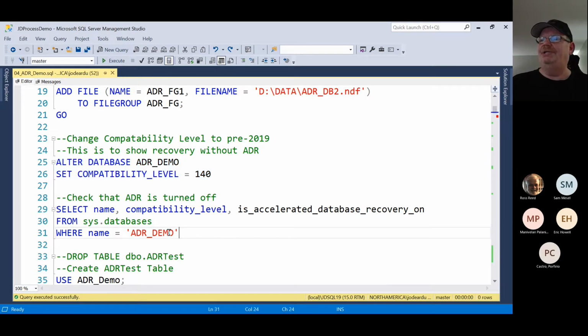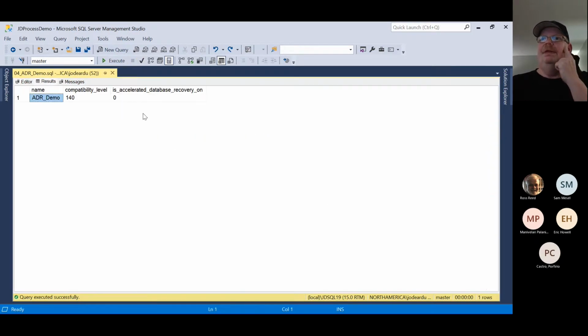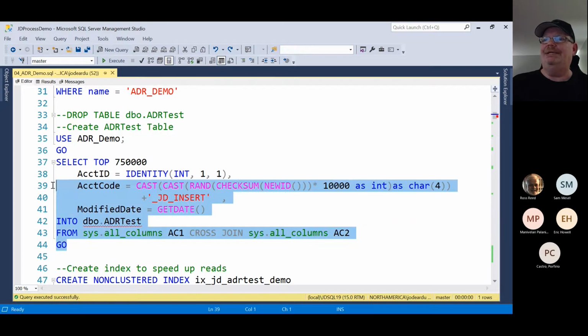Now I'm going to check my sys databases. There's a new column, my compatibility level, and ADR is currently off. So that's what we're going to do. Okay. Next thing, I'm going to create a table with 750,000 rows.